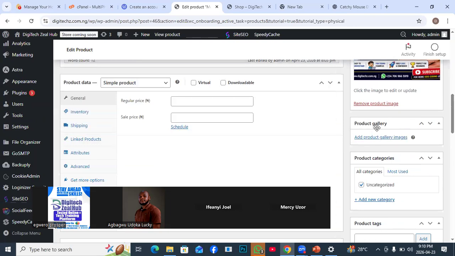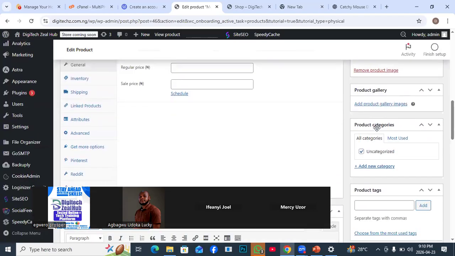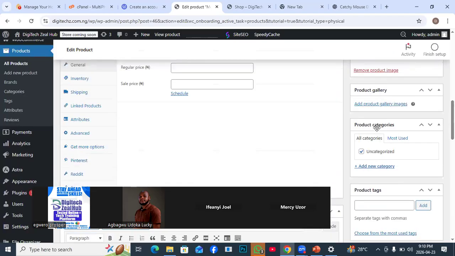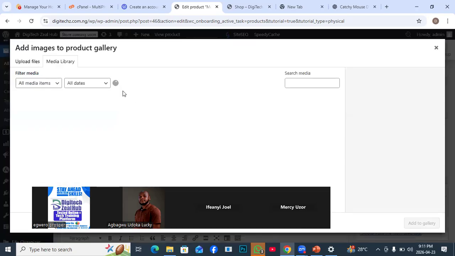You can decide, so maybe in a particular product, you have other related pictures of it that somebody can take a look at on Google search before they eventually visit your website. So you can add a collection of this particular product's related images as a gallery. So you just click here. Remember I told us that any picture you have inserted will be showing in your media library. So let's wait for it to load.